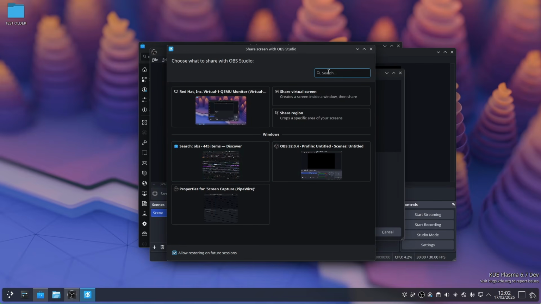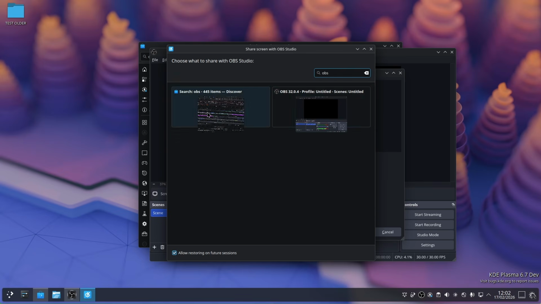You also now have a search and filter field, so you can start looking or filtering at specific windows, meaning it's going to be easier to find what you're looking for if you have tons and tons of windows open and you want to share one.